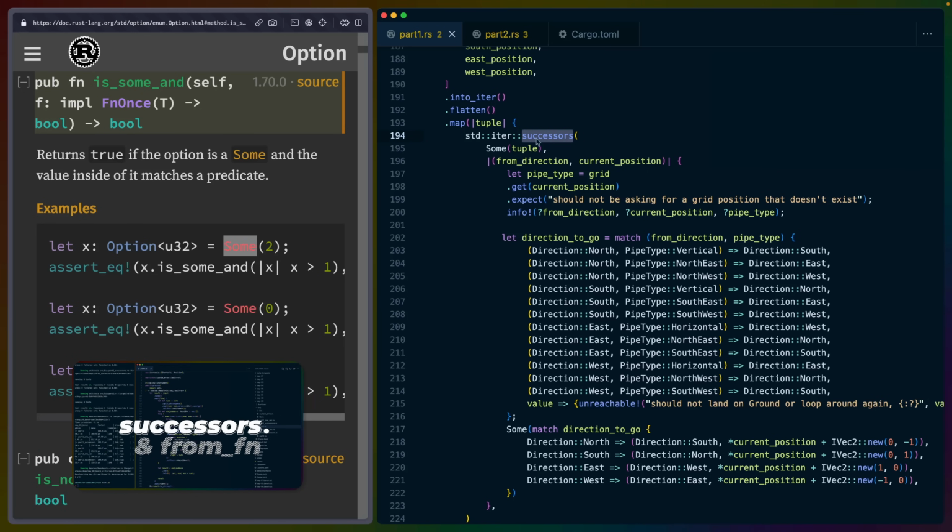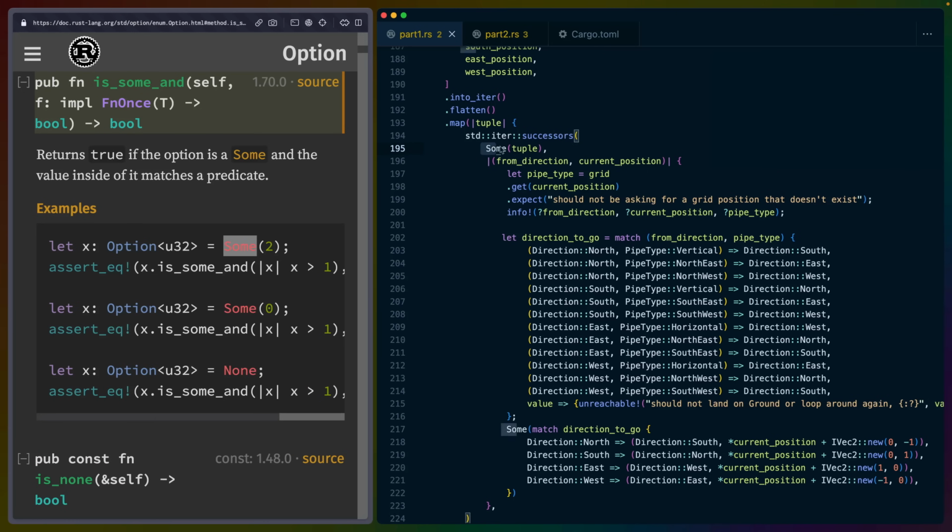So if you want to learn more about that, go watch that video. We give successors the initial starting value, which is this tuple that we created. It's the direction and the position. And then we have this from direction and our current position. We need to get the pipe type from the grid, which should exist because we are only working with valid grid locations. If we don't have a valid grid location, then we have messed up somewhere else and we need to panic. Given the pipe type for the current position, we have the direction we're coming from and that pipe type, which together, if we match on them, tells us the direction to go in.